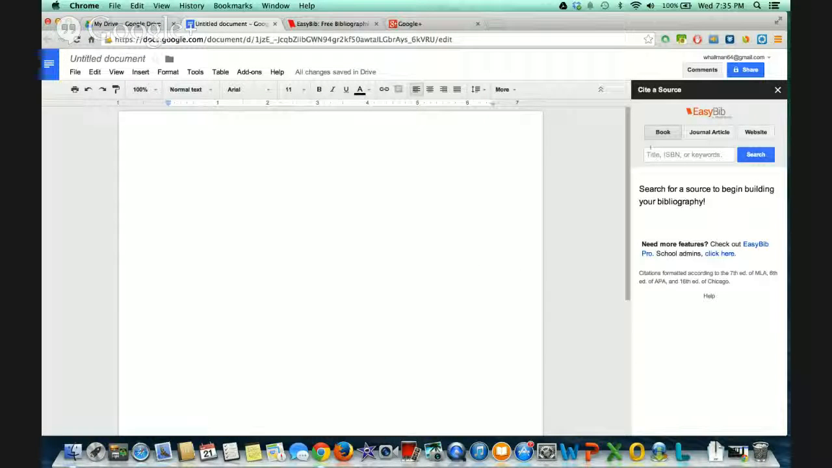You'll notice just below the Easybib logo that there is a notation for books, journal articles, and websites. So right now it's highlighted for the book, and there are three ways that you can find that book. One is search by title, ISBN, or keywords. So, for example, I just happen to have a book on Harry Potter over here, and I'm going to type in the title and click search.